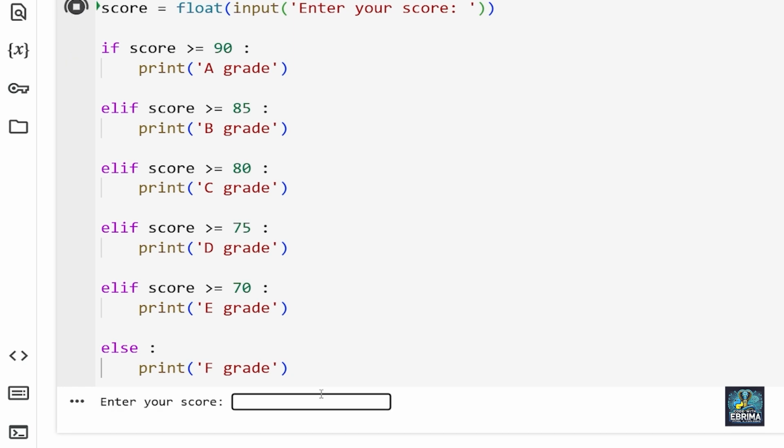Now I'm going to input, let's say, 69. So now it's going to come here. Is 69 greater or equal to 90? False. Now to this one. Is 69 greater or equal to 85? False. So to this one now. Is 69 greater or equal to 80? False. Is 69 greater or equal to 75? False. Is 69 greater or equal to 70? False. So what happened? Because all of these are false, the code inside the else block runs. So now hit enter and you can see F grade.